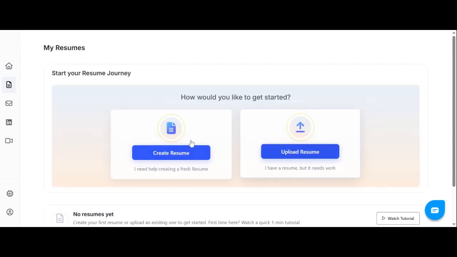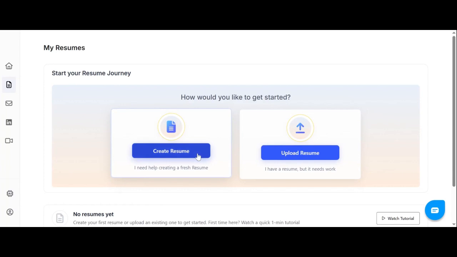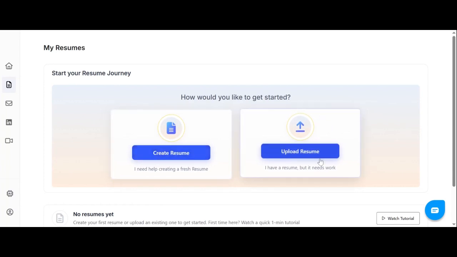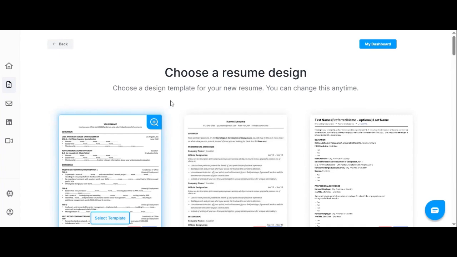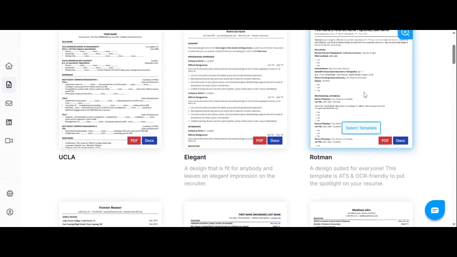Here, you have 2 options to get started with your resume. You can either create a resume from scratch or upload an existing resume file, which can be further modified with the help of the Hiration platform. When you click on the Create a Resume feature, you get multiple resume designs to choose from. You can pick any. Let's start with the elegant one.